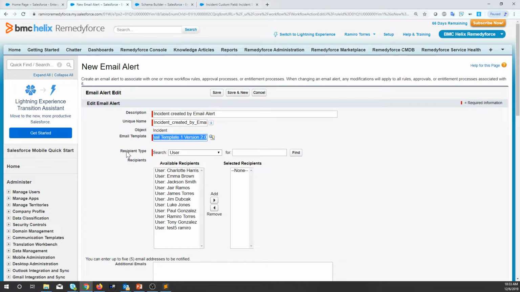Then it's going to ask who is going to receive this email. You can select a static user, like I would like Jim to get this message every single time an email incident is created. Probably Jim is going to manage all the cases or incidents that were created by email. So it doesn't matter who the client is, Jim is going to take it, so I will go for it and just select him as the recipient.